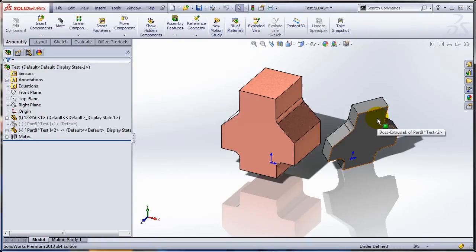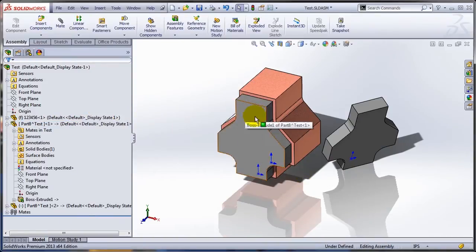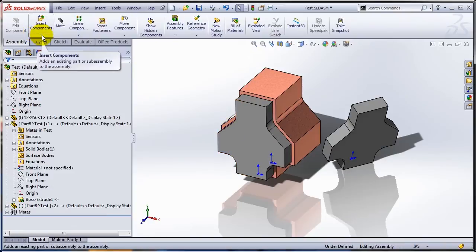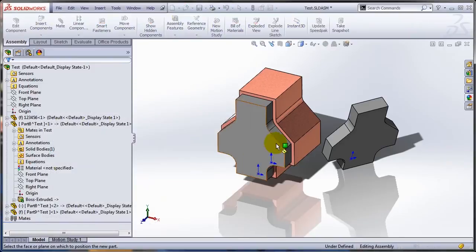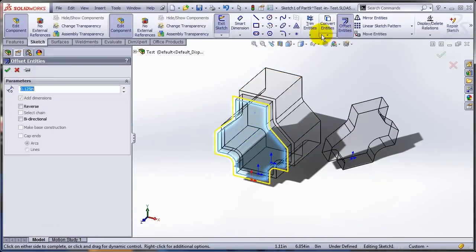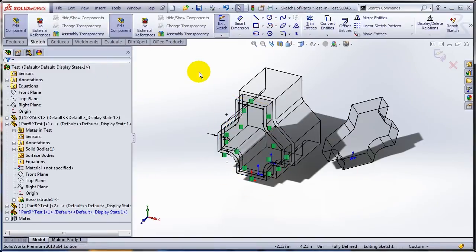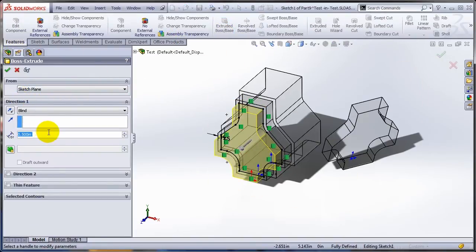So that's good. But what if, allow me to unsuppress this part, what if I have a second part that's being defined on this one? So I'm going to insert a brand new part on this face, and I'm going to repeat the same process by using a 1/8 of an inch offset. Extrude this out again, let's say this time maybe 3/4 of an inch, and going out.